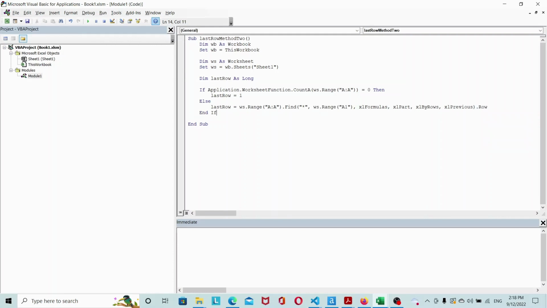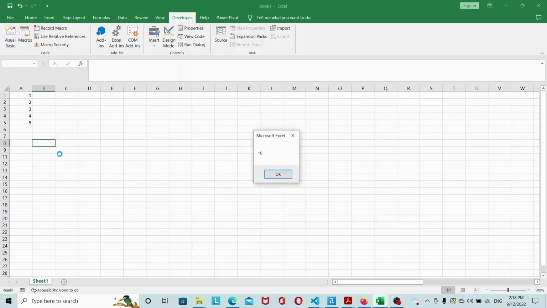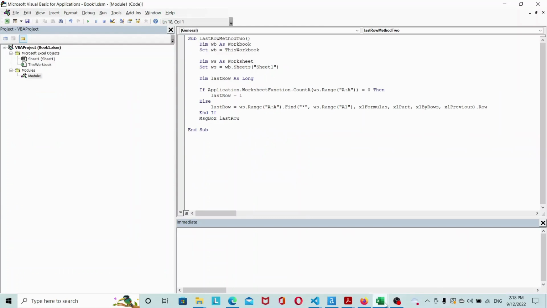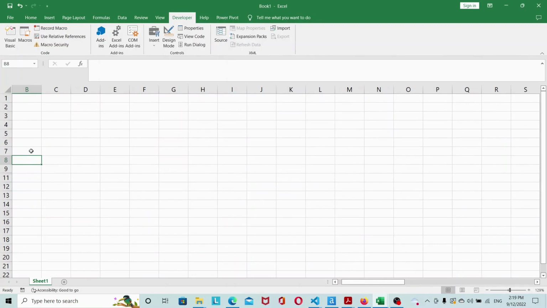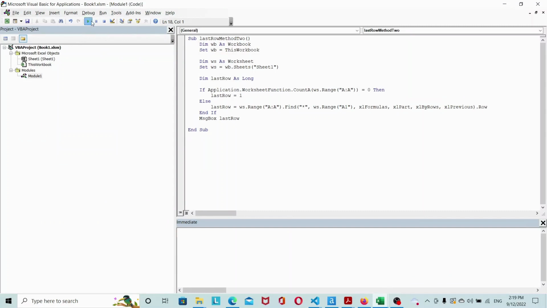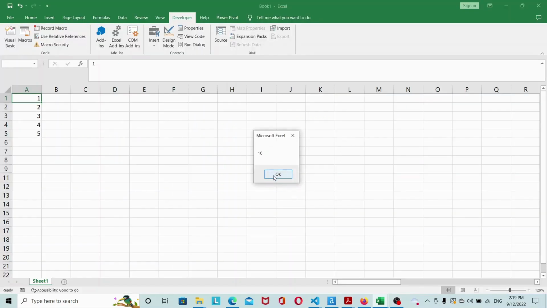Then we want to return the Row just as before. Let's close out our If statement. Okay, then again let's message box the last row. Okay, so it looks good. So let's run this, and here you can see, let me magnify that a bit. Okay, so even with row 10 hidden, if I were to run the macro, it returns me row 10.